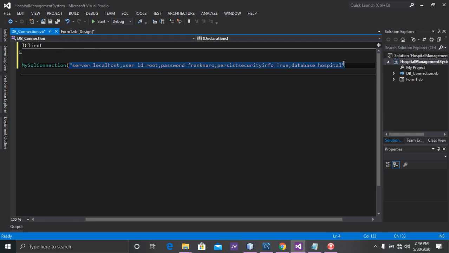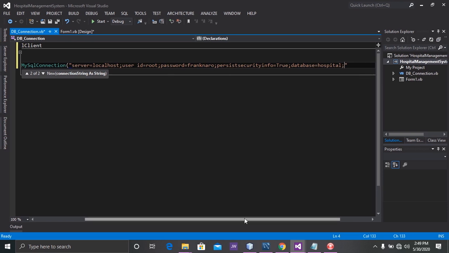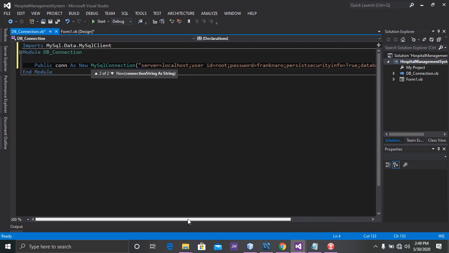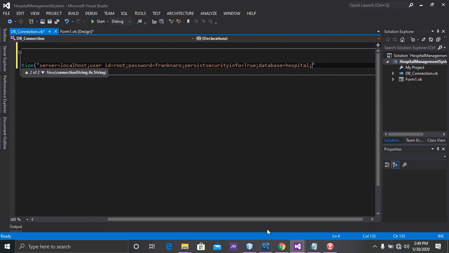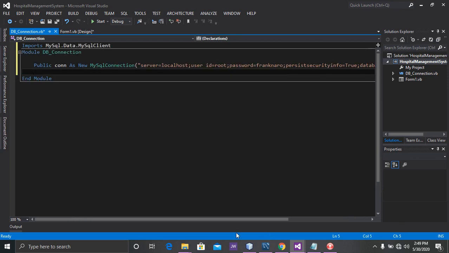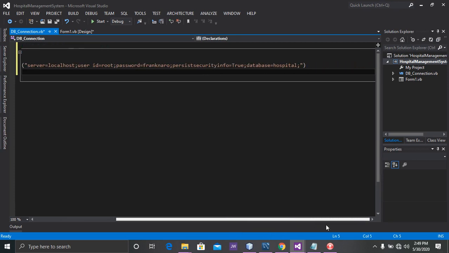then we'll bring our double quotes. Let's terminate this one too. It's a real connection string. After that, let's close our connection string.